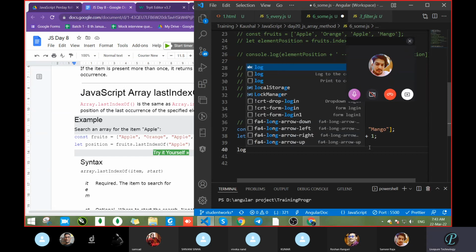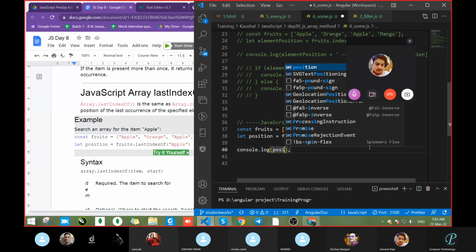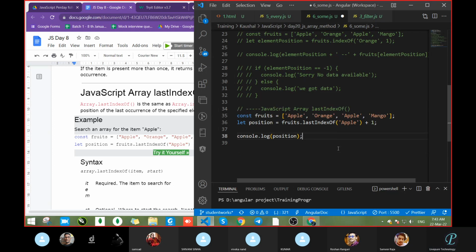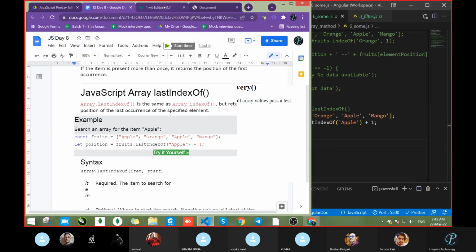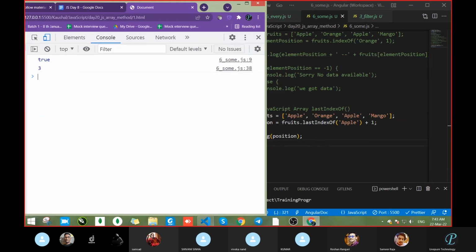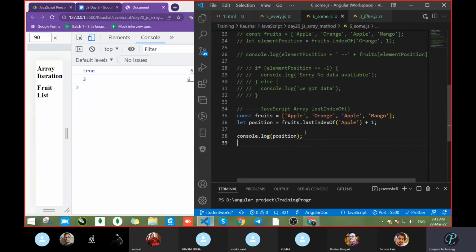What is the output? Mango. Last index is mango. Apple and plus 1, that would be mango. Three. What we got? We got three, output as 3, not index, apple and mango. Because we are getting the index of it. Oh, and how to get the last index element?